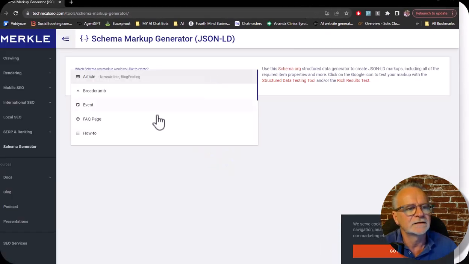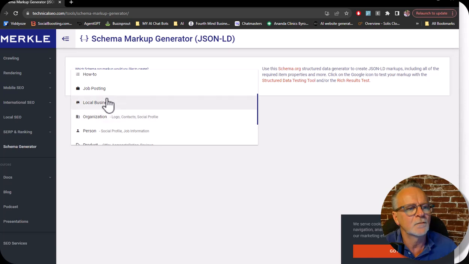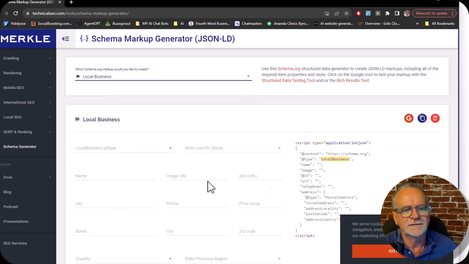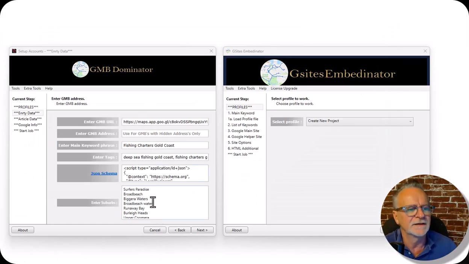You select local business, fill out this data, and it gives you the schema markup there. Click on copy, paste it in there, and you're good to go.